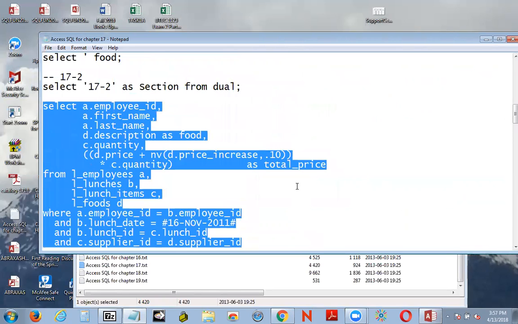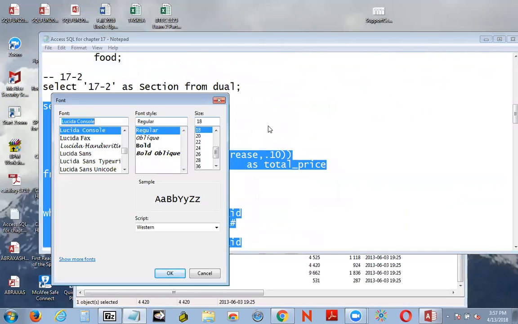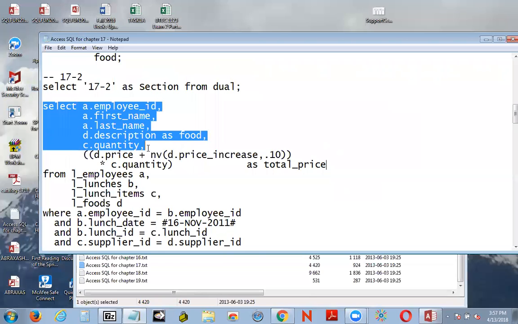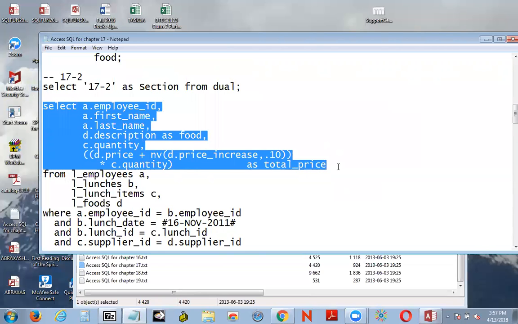Now, I'm going to put this into a little bit bigger font. Oh, it's in 18 already, so we can talk about it. I'm going to highlight this first part and, of course, walk us through and see what we're doing here. All right. Now, we're going to get employee ID, first name, last name, and that's table A. Okay. And then table D is description as food. So table D has a field or column called description, and we use an alias as food.